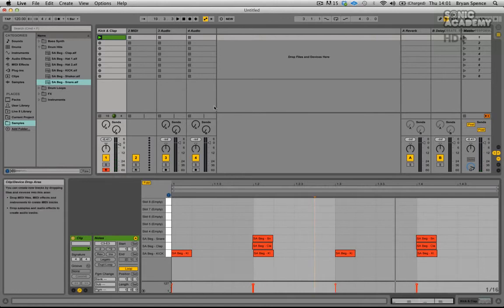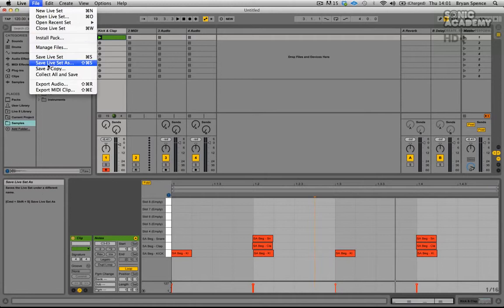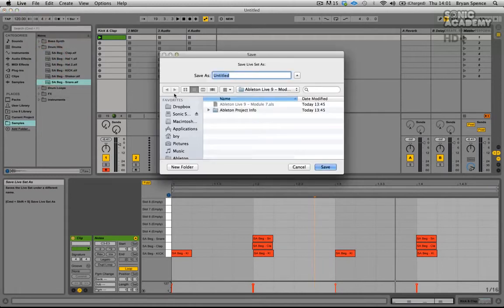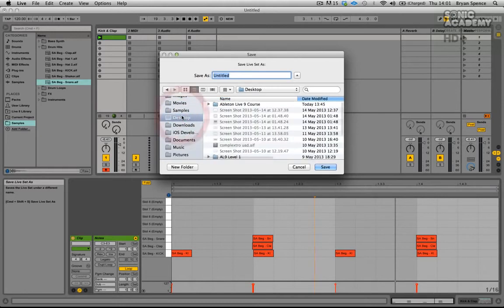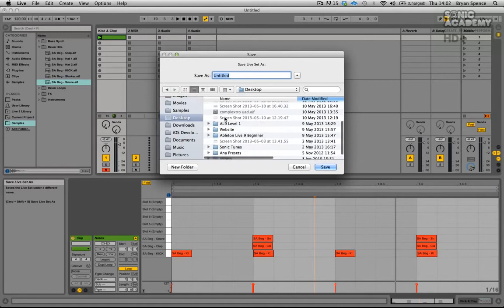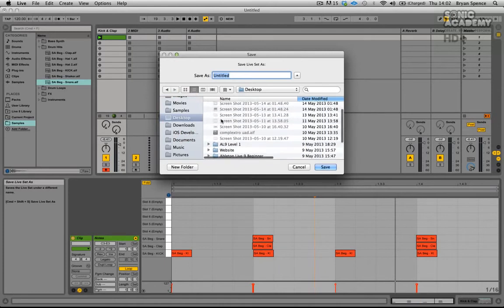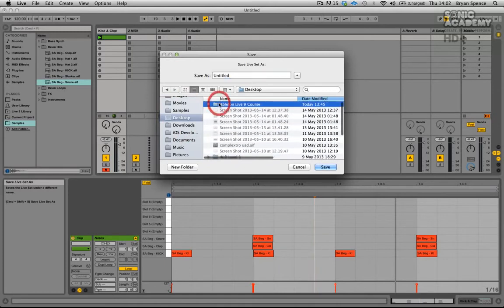Okay, so now we're at this point where we're going to be moving on to something else. We're going to want to save our project first of all. So I'm going to go up to the File menu and Save Live Set As, and we're going to put this somewhere that we'll remember where it is. I'm going to put ours onto the desktop, and we have our Ableton Live 9 course, which I've already set up. But I'll set up a new one here just as an example.